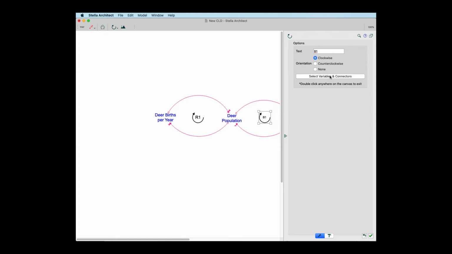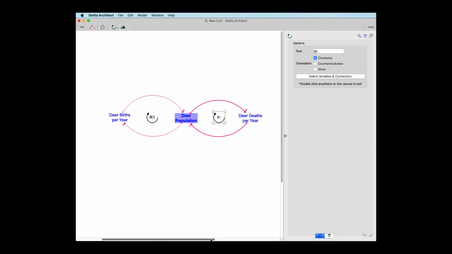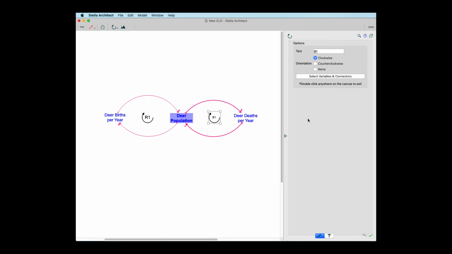I'm going to click on the show variables. I'm going to click on this. I'll click on this. I'll click on this. And I can see it's sort of in my way now. Let's see if I can grab on here and just, I can't. So I'm going to grab down here and slide it over some. I'll click on my select variables again and click on deer. And I should be done now. Now I'll click anywhere in the white space. And when I highlight, that feedback loop is highlighted.